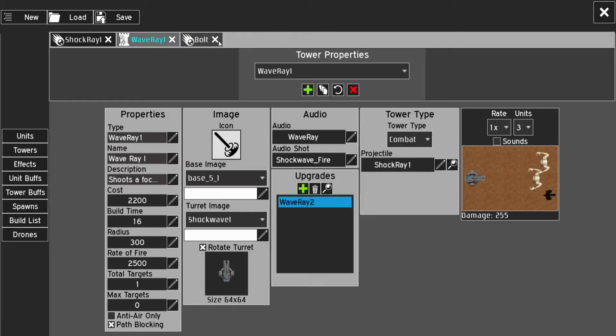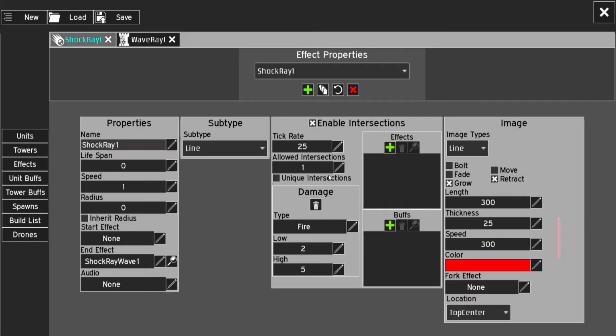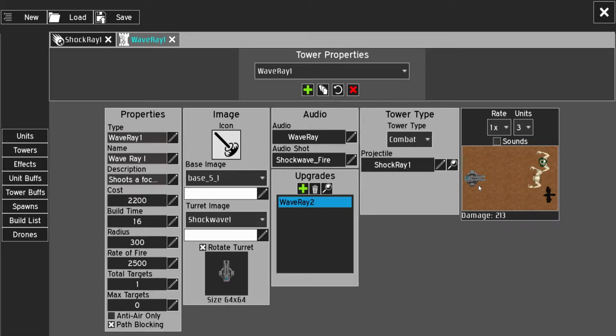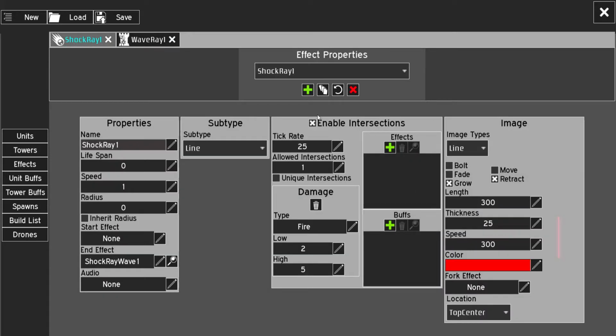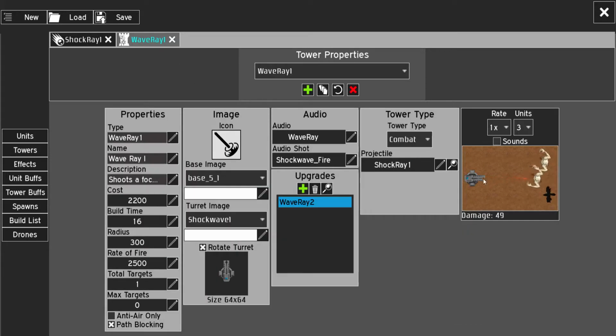Let's close these. So let's do some little modifications here. If we were to turn this off, for example, it'll just go like that. It'll just grow and explode. So when we put retract on, it'll grow and then come back. Boom.